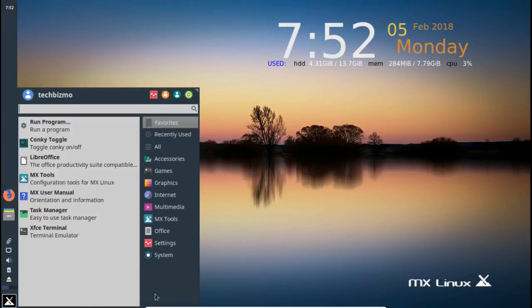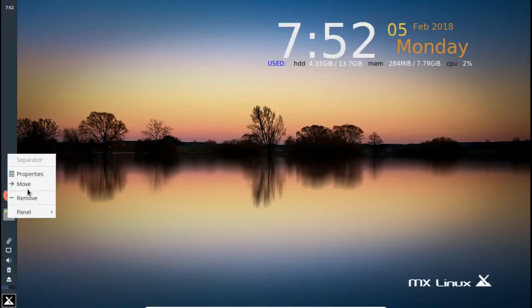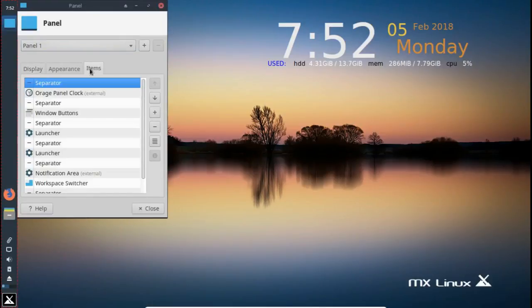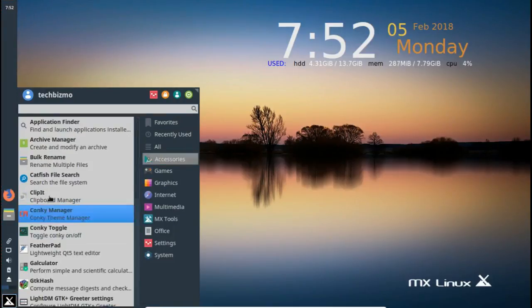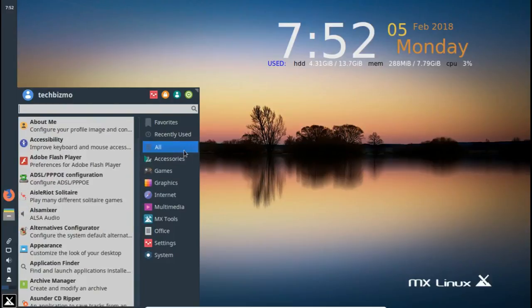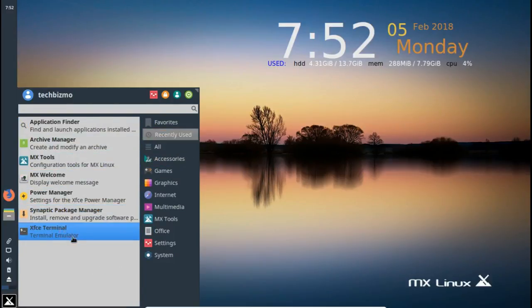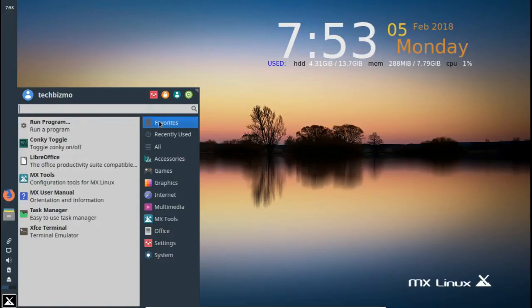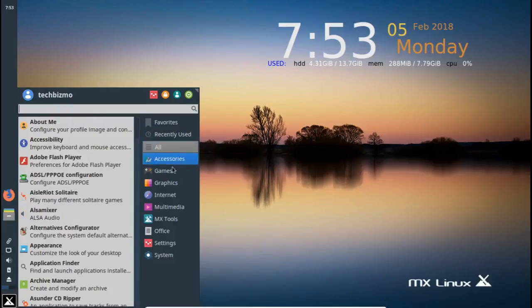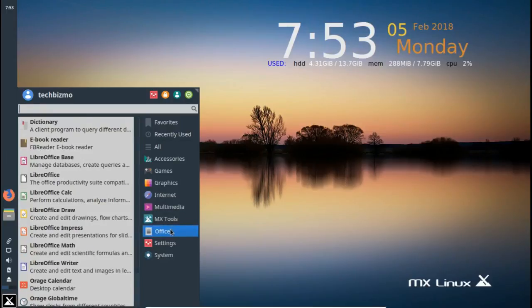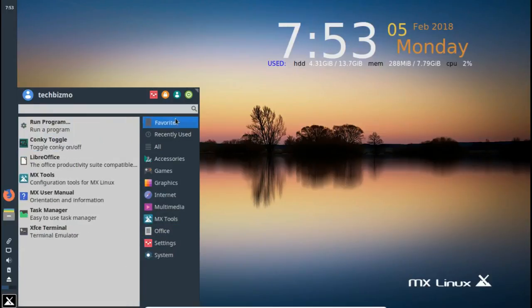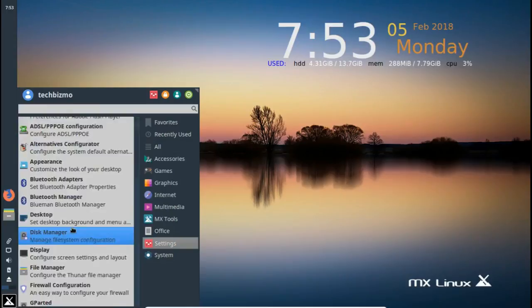This menu is a classic XFCE, I believe it's called the Whisker menu. I'm going to go ahead and take a look at that. Yep, Whisker menu. It's the very same one that I use in all my XFCE Linux distributions. Right here you've got your terminal, XFCE terminal. You've got some of your favorites, recently used, all, accessories, games, graphics, internet, multimedia, MX tools, office, settings, and system. As you can see, I just pan across over here, and you've got some of your programs right here.